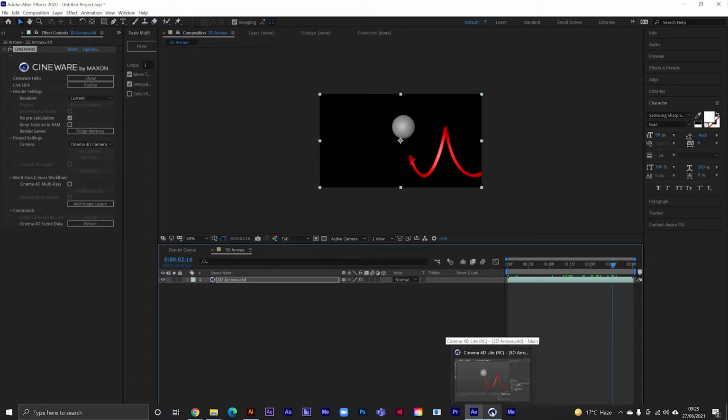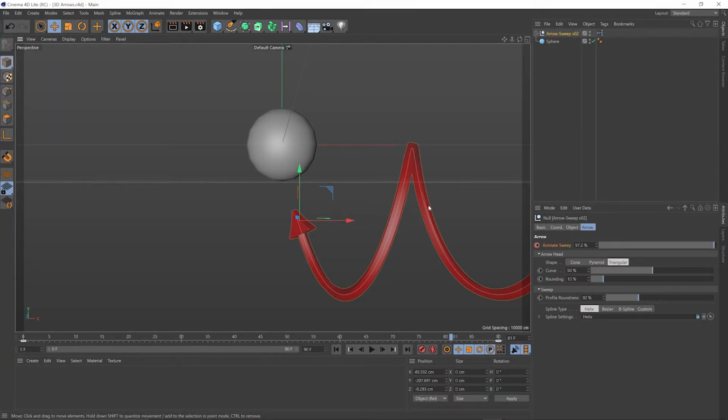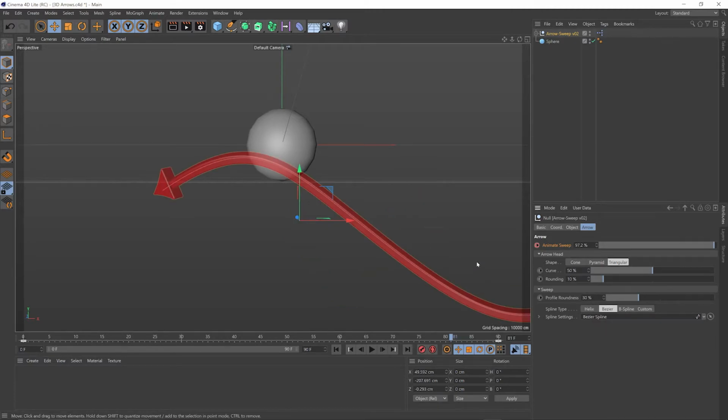Now we've linked that file. And to get this moving on a kind of custom path, what we want to do is make sure our arrow sweep is selected in our objects. And we can go to spline type and change that to Bezier. And you can see the kind of shape changes.